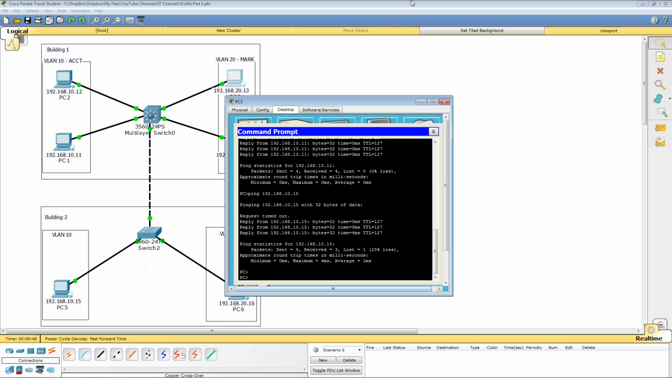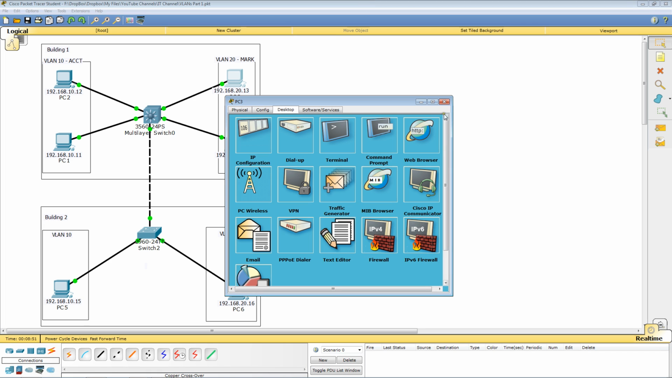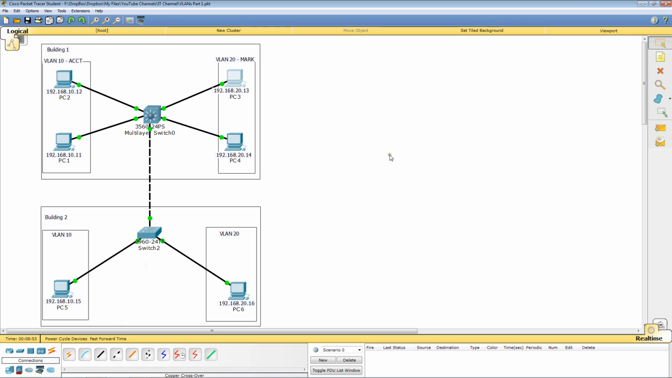So that's all there is to it. You've seen how to configure switched virtual interfaces on a layer 3 switch in order to be able to route between VLANs. And that's about it.